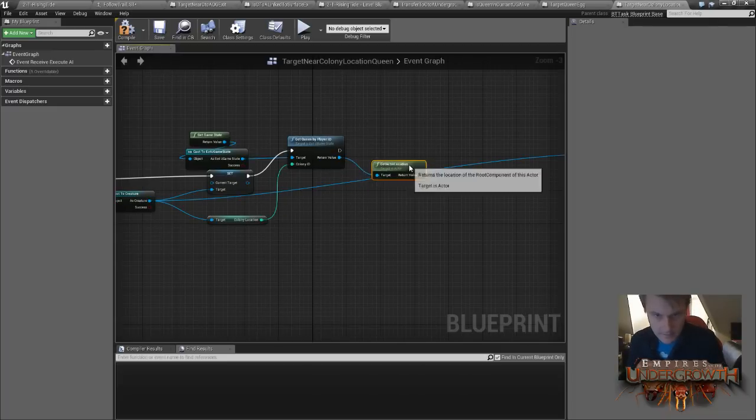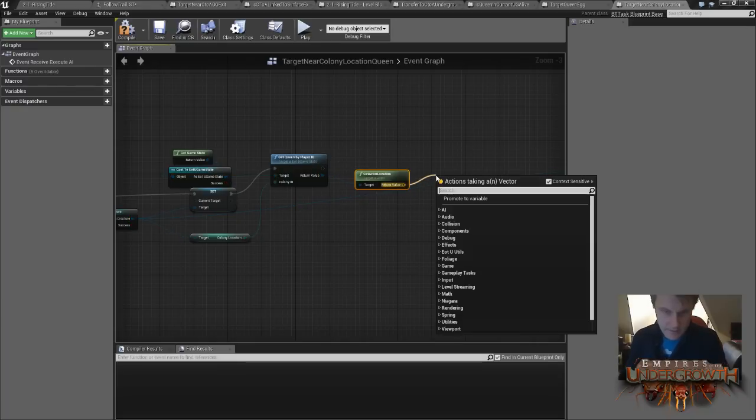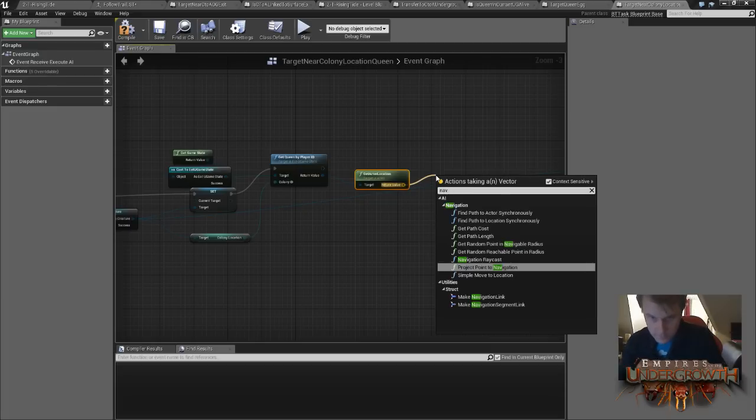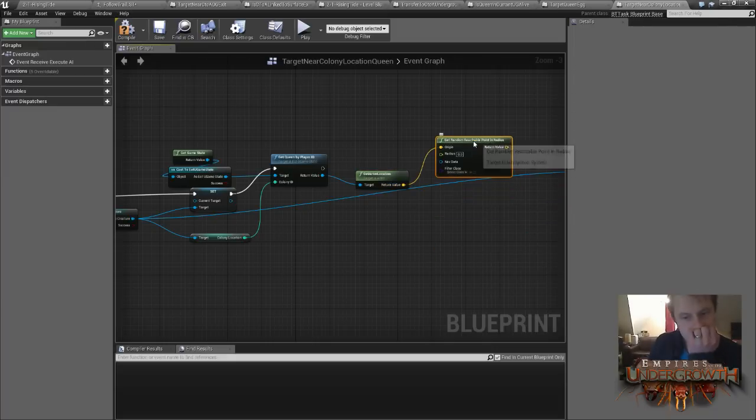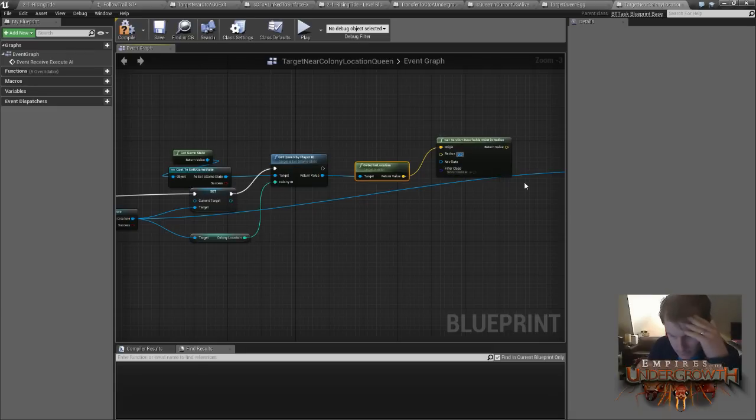Okay, so I'm getting the location of the enemy queen. I need to get... so no, nav mesh. Get random point in navigatable radius. I think 300. Yeah.